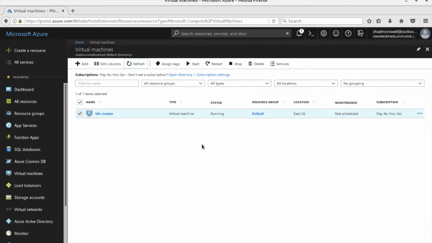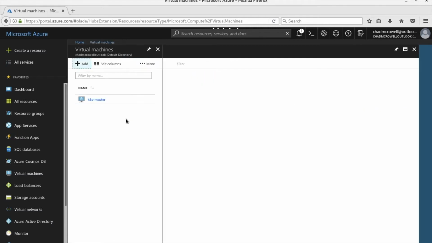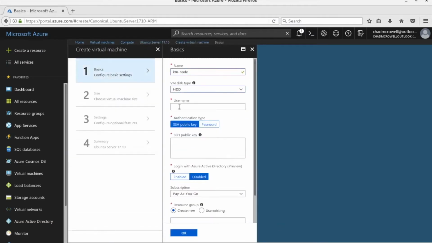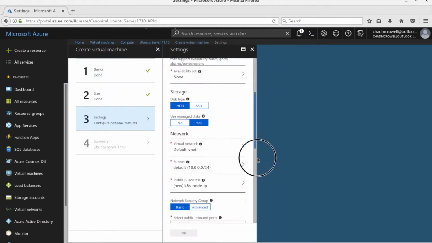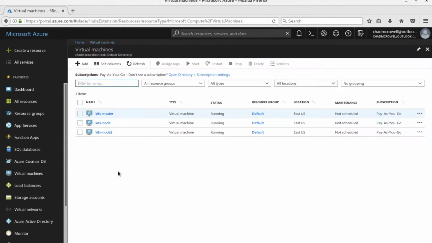I'm just going to go ahead and create 2 more machines to add 2 nodes to our cluster. And I'll speed this process up. It's basically the same process that we just went through with the k8s-master. Alright, now we have all 3 of our virtual machines set up.